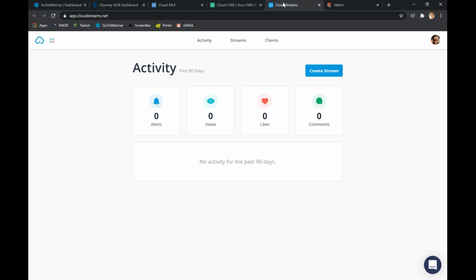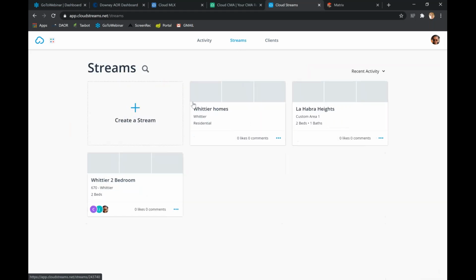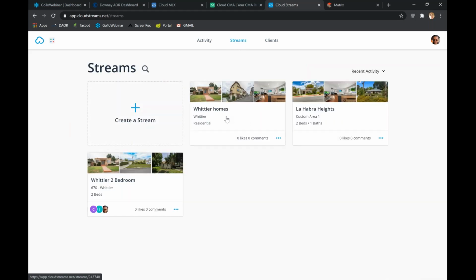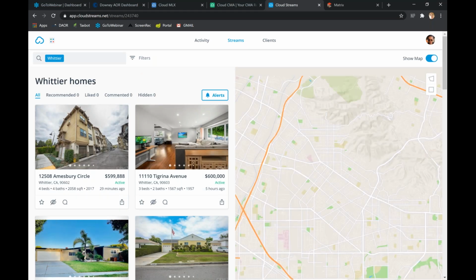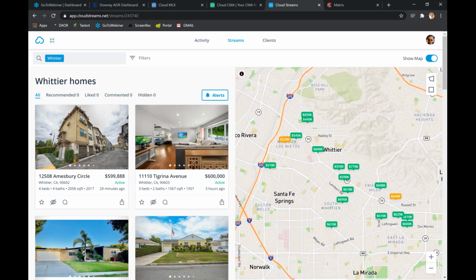Additionally, finally, is the cloud streams, which is basically going to be different areas that you keep watches on. So I have like Whittier homes. This is a Whittier residential search, but I have La Habra Heights with 2 beds, 1 bath. And then I have a Whittier 2-bedroom search. And we see that I have people attributed to this actual stream, so that every time I come into a stream, it's just a Cloud MLX search, as you see. Whittier homes on Cloud MLX.